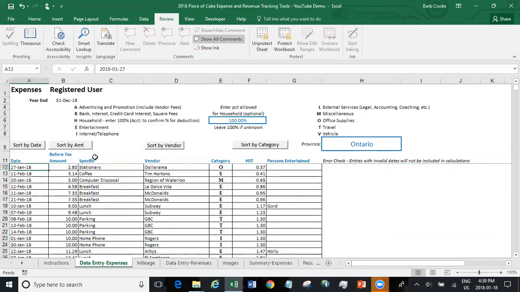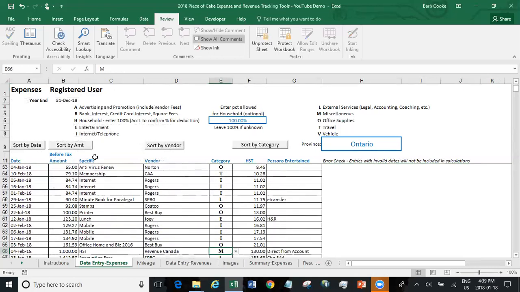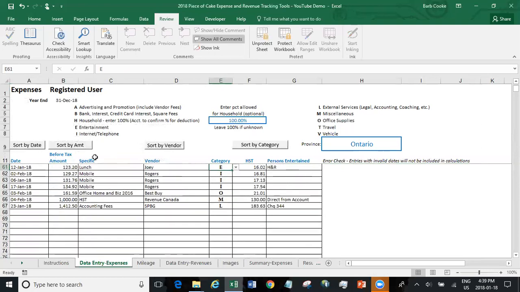Then we have the ability to sort by amount. Sometimes your accountant might say, you know what, I want to know every expense that was over a certain amount. So let's say he or she said, I want to know every expense that's over $150. If we sort by amount, we can see that quickly. And we can see that I bought software at Best Buy, I paid my HST, and then my accounting fees were also over $150.